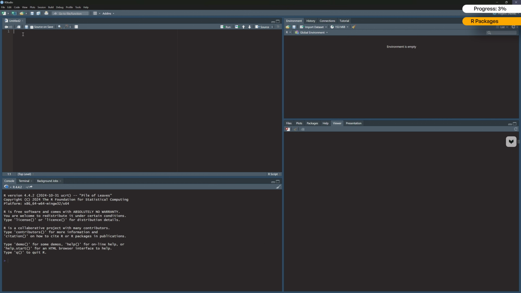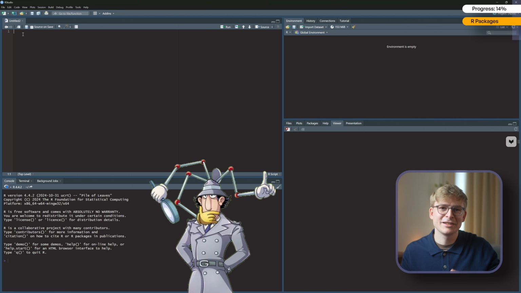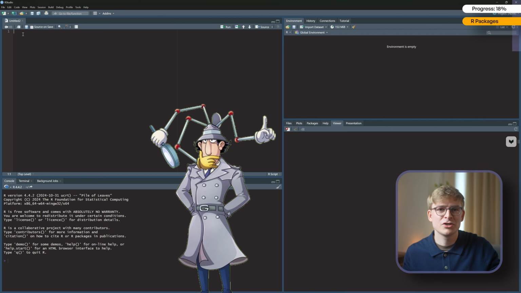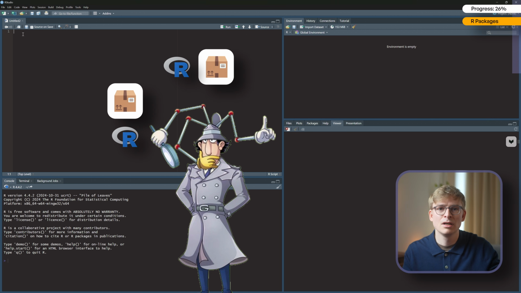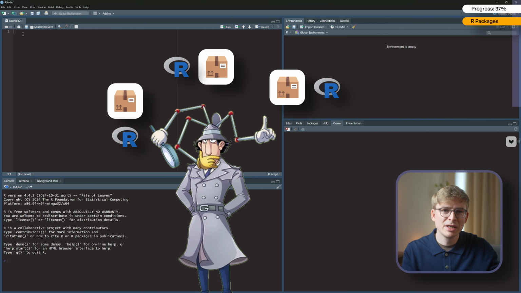To run our survival analysis, we first need to install and load several packages into R. Think of R packages like inspector gadget's tools. Each package is a specific gadget designed for tasks like data manipulation, visualization, or statistical analysis. By installing and loading these packages, you're equipping yourself with the tools needed for the task at hand.